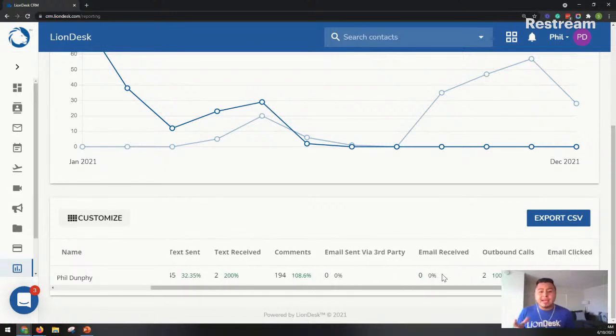This section here is customizable, so you can pick and choose which metrics are visible and which metrics you can download. So let's say you don't want to download all of that information. You really only need email sent or text sent. You can customize this to only track that info. So you're going to see that button here to customize. So go ahead and click.